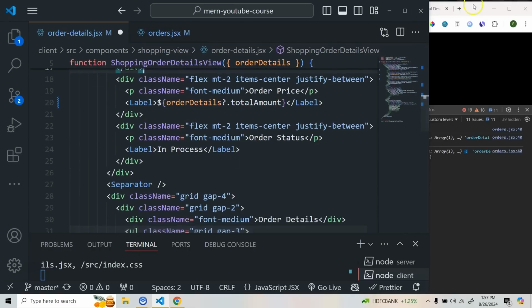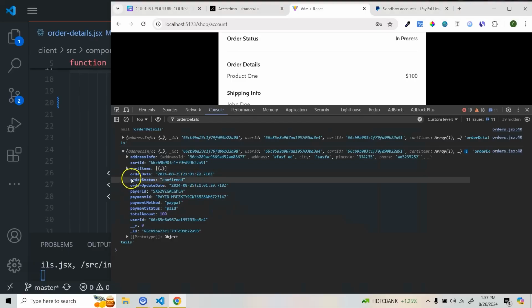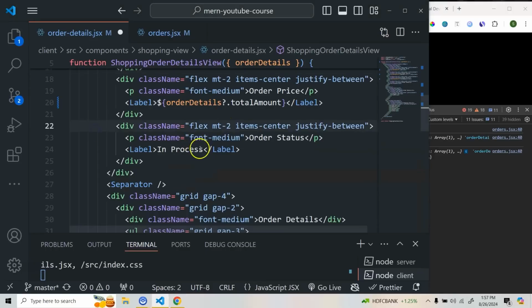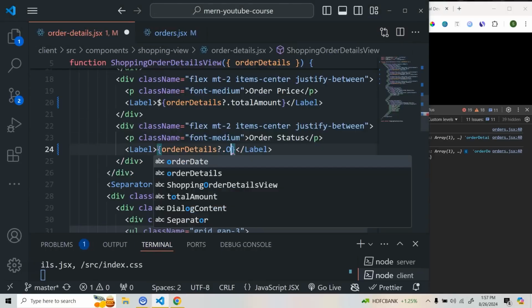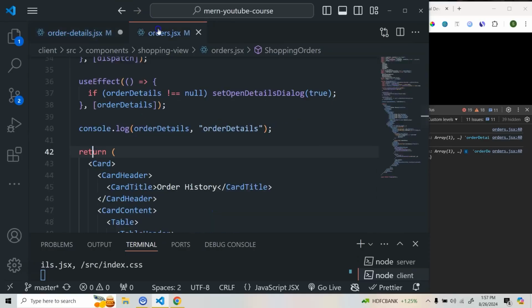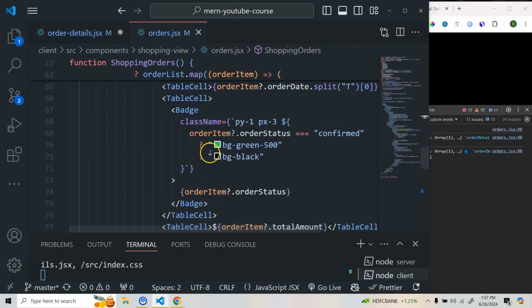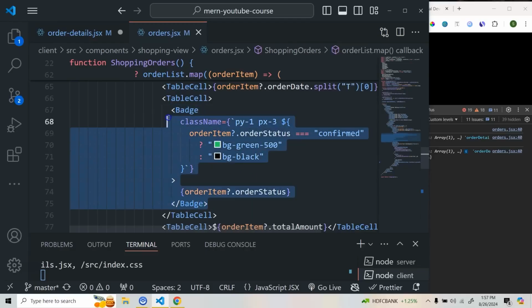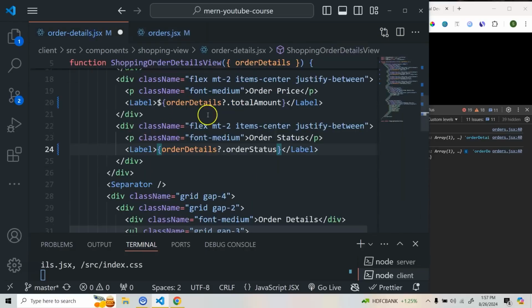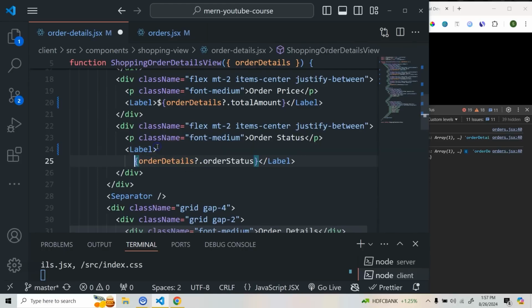Then we are having the order status. Okay, so for order status we'll render this order status here. So we'll do order details dot order status. For this one also, let's render this badge component that we have rendered, right? So we have this order details, sorry, this badge here. So let's copy this and I'm going to render it inside this label.